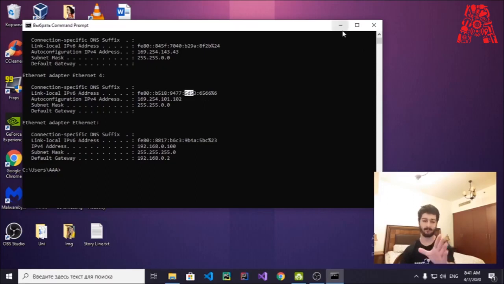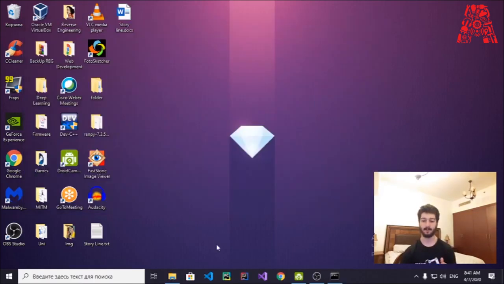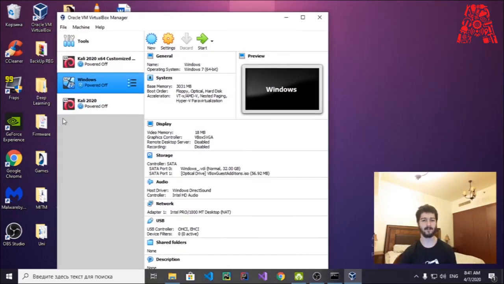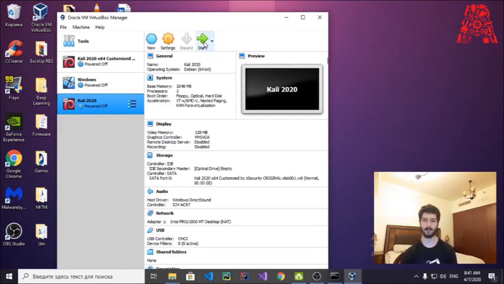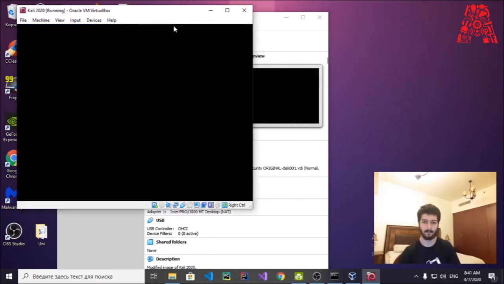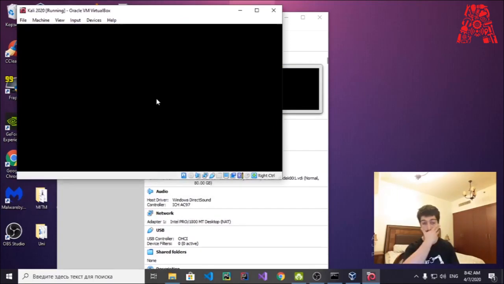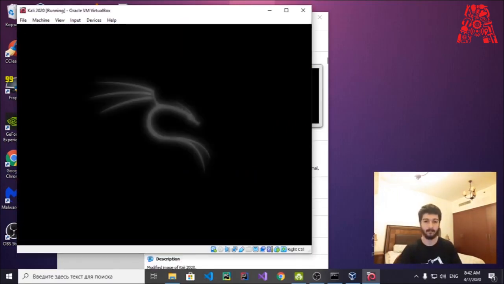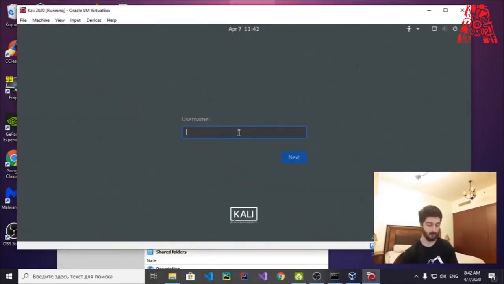As I said, I'm connected to the router with an Ethernet cable and I'm getting this IP address. But if we go to VirtualBox, for demonstration purposes I would like to start Kali 2020 before changing some settings. Let's start the Kali. Okay, so I hope you remember that the default username and password is root and toor.